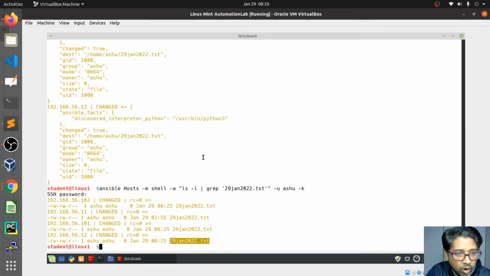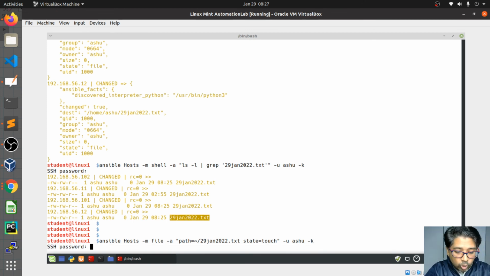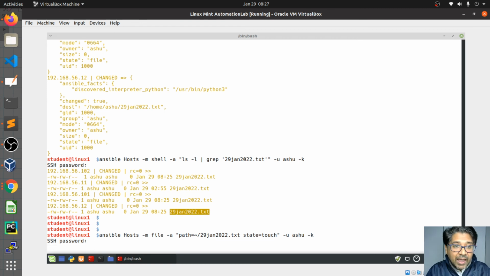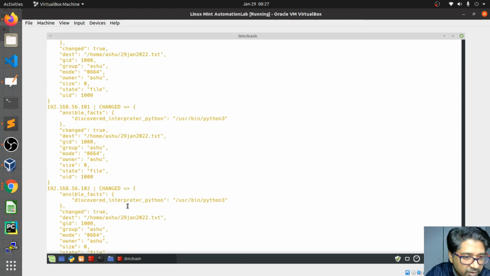Yes, yes. Okay, so this is the power. Suppose you run this command again, this time it will not execute because this file is already there. The very intelligent Python interpreter is going to check that this file is already there, no need to create it. So already created. You can see there is a change is true.